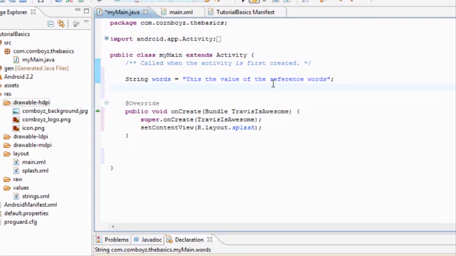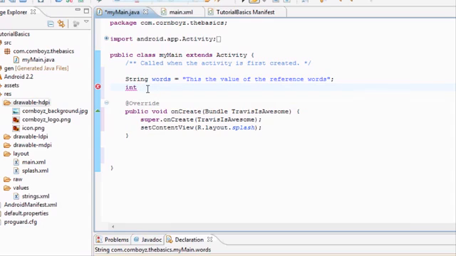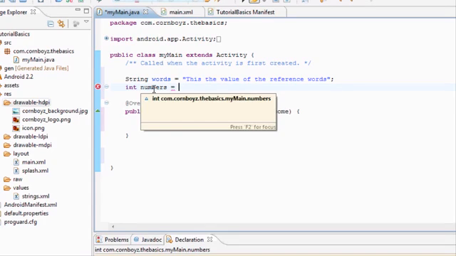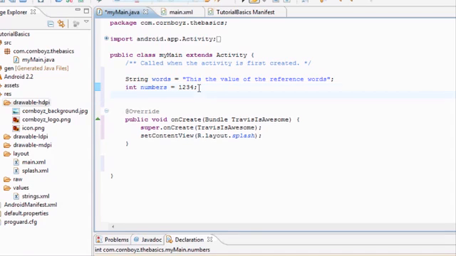Okay, another very useful variable that you're going to need is integers. And integers are just numbers, whole numbers, like 1, 2, 3, 4, like that. So just like we said this is a string, we're going to say this is an integer to reference. We're going to call it numbers. And so every time we call numbers, we want it to equal 1,234. And you always want to end your statements with a semicolon.